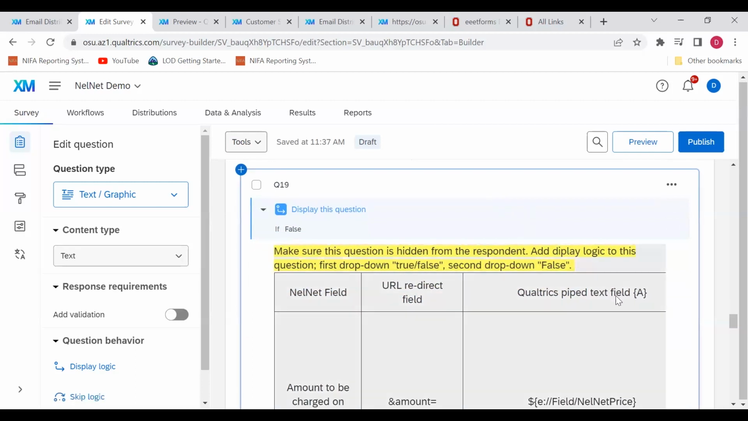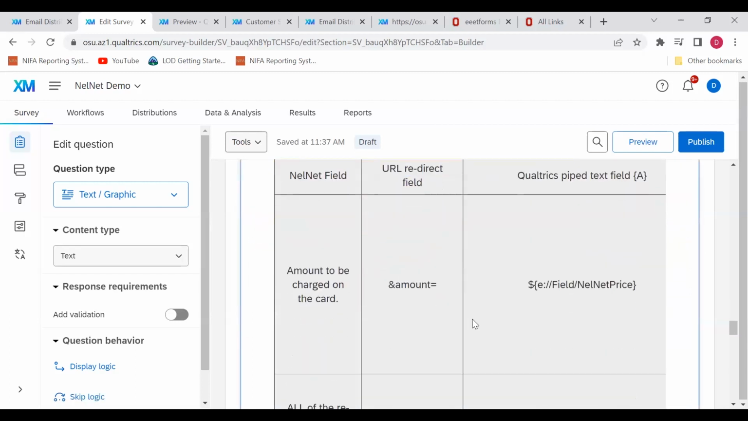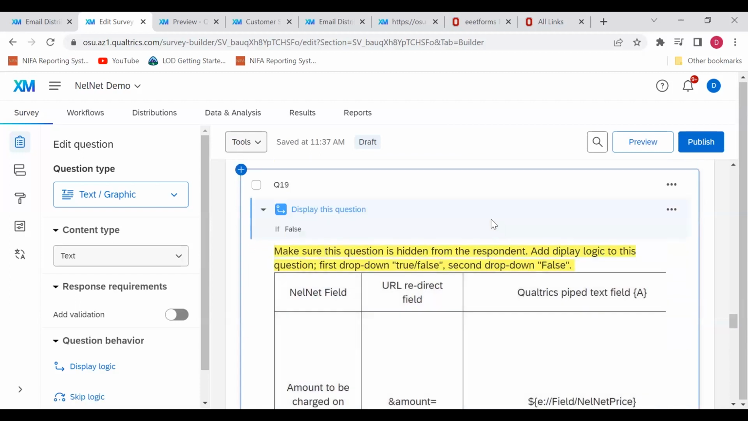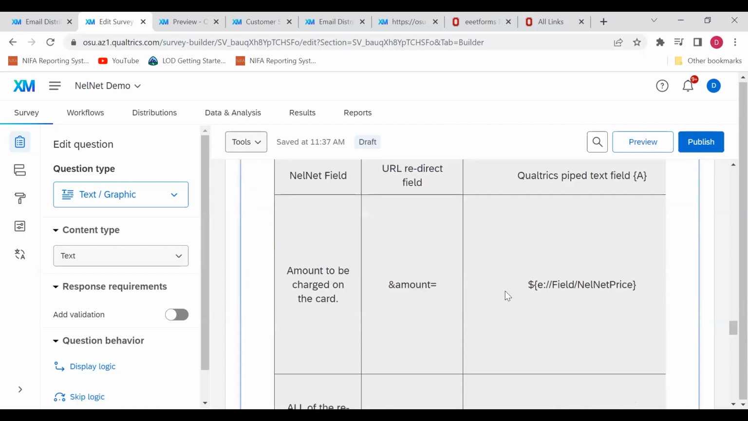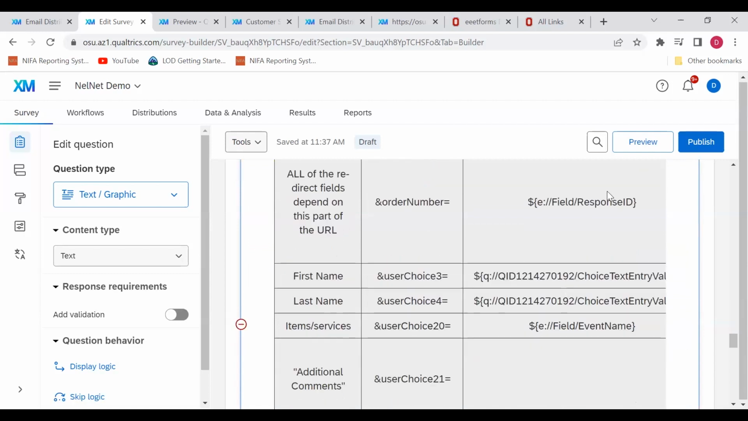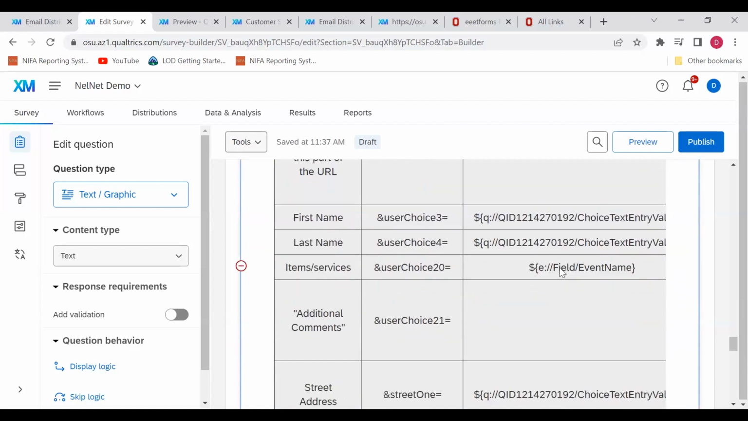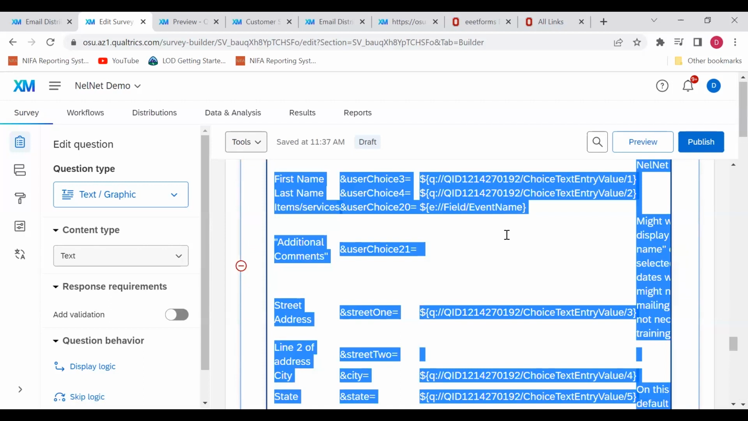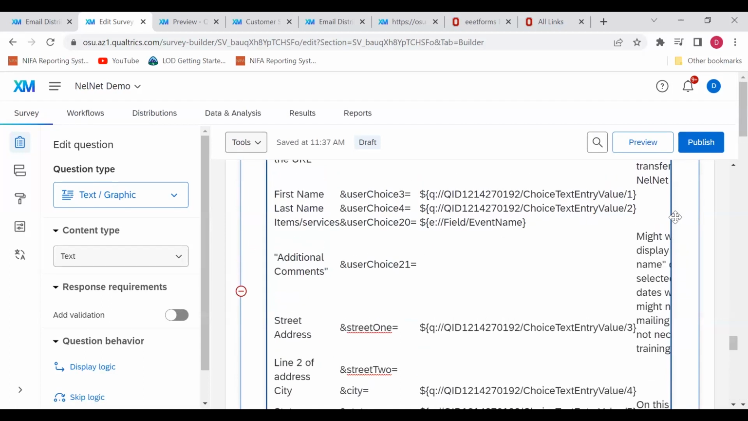This is the table that is used to create the URL that's going to redirect. It's very similar to what Jesse was showing you earlier, except that this is even more specific because we have our actual NelNet price here. We have the first name and the last name of the person who is registering.